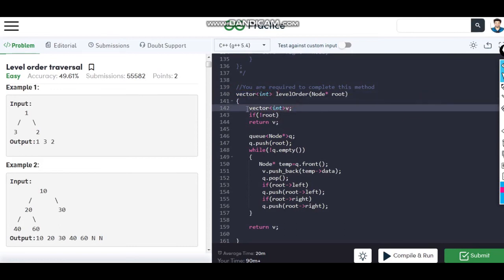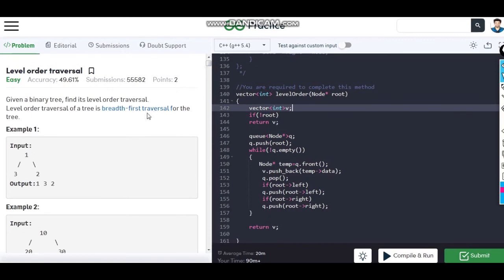So we have defined a vector, right? If root is null, then we will simply return that vector. Otherwise we are using breadth first traversal, BFT, and you know for BFT we have to use queue data structure for storing the nodes data, right? So we have defined the queue.